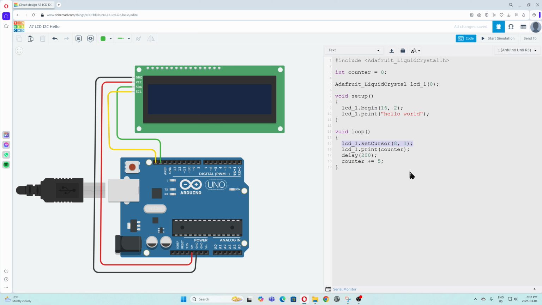So when you hand your assignment in, I want to see different text. I want to see it counting up by different amount. Maybe change the location of the cursor. So those three things would indicate that you kind of have an idea of what this code is doing. Okay, and if you're super brave, maybe try to bring in another LCD and see if you can get it to work. Okay, have fun with that.